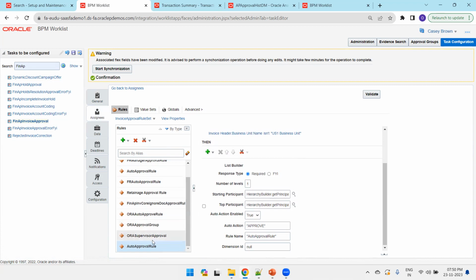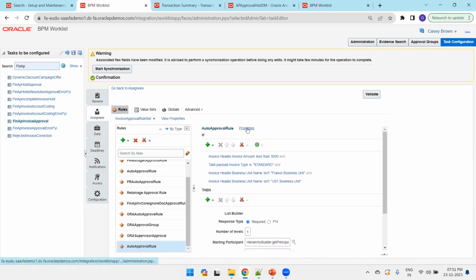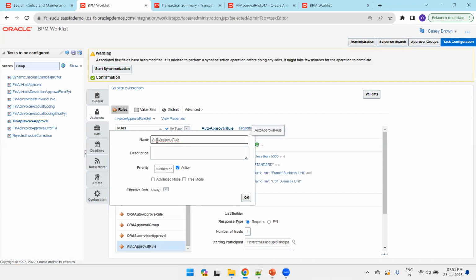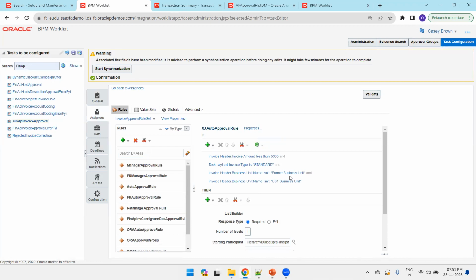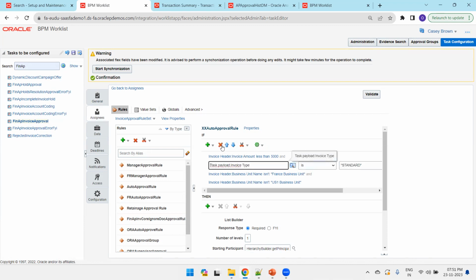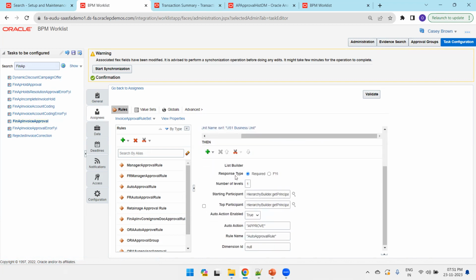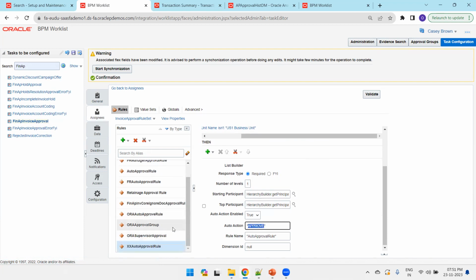So carefully click on that one, and here click on properties. I'll say X6 auto approval rule, and now you can remove some conditions if you want to. And just now we have seen how to add the conditions, right? If you want to remove one, select it, and you have options like delete, cut, paste. If you want to copy, you can copy and paste here also. And here you can see the participant and the approve. So this is how we can create an auto approval rule.